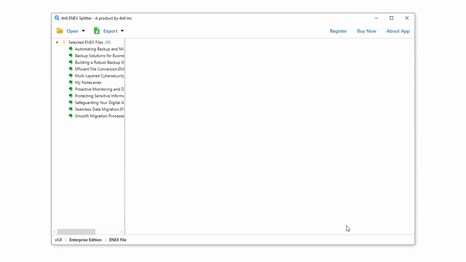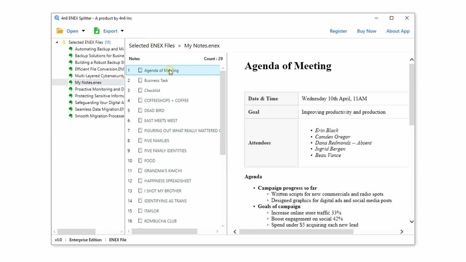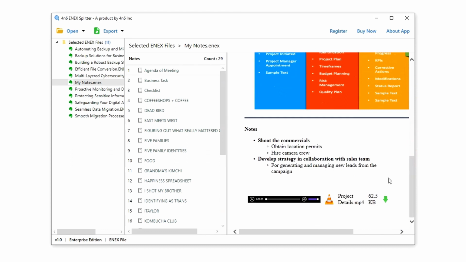In this panel, users can view their Evernote files in a user-friendly manner. On the left side, you'll find a list of the Enex files you've recently selected. Proceed by clicking on the Enex file. Upon selection, the notes list will appear on the right side. It shows there are 29 notes within a single Enex file. Let's explore the contents of the notes by clicking on them. On the right side, you'll find information about the note's content presented in a clear and accessible format.